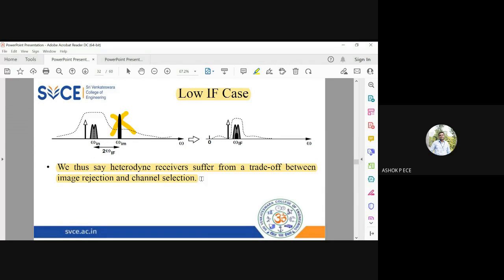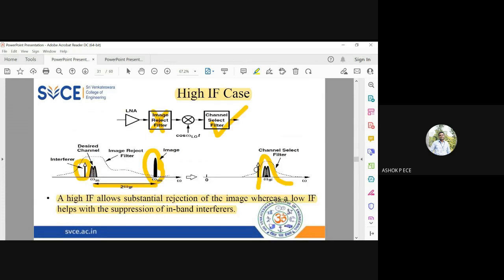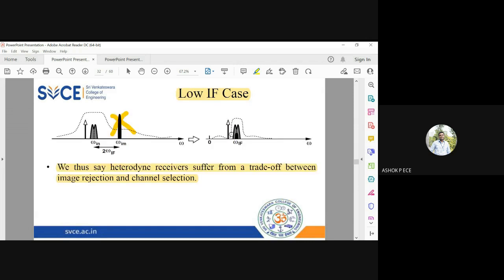Maybe you can cancel out all the image frequencies, but there is always going to be a trade-off between image rejection and channel selection. In both cases, image rejection has happened very well, but for channel selection you have the interference. In the previous case, my interferer was there and not completely filtered, but here the interferer is completely filtered out from my channel selection band. So we cannot say whether image rejection is good or channel selection is good. It is always a trade-off between image rejection and channel selection.